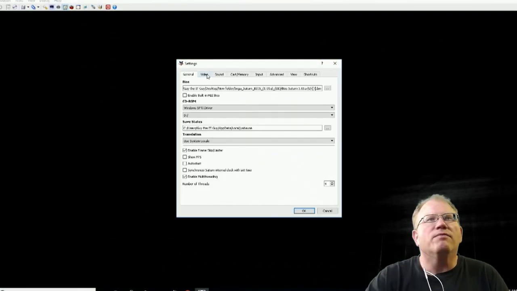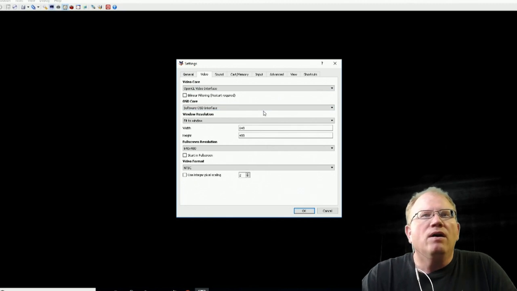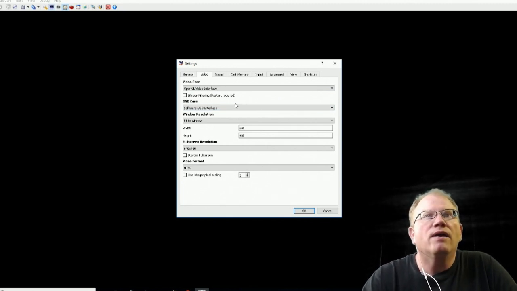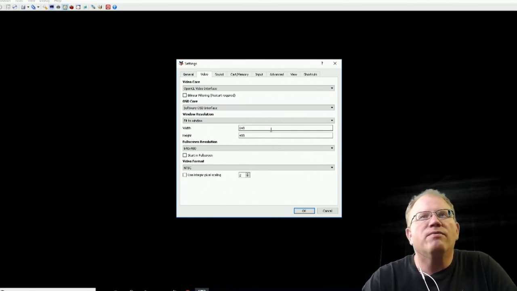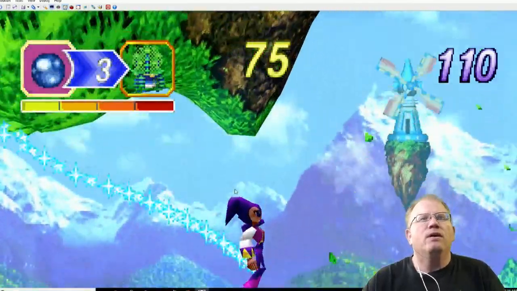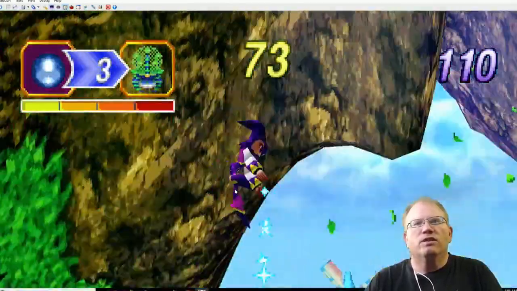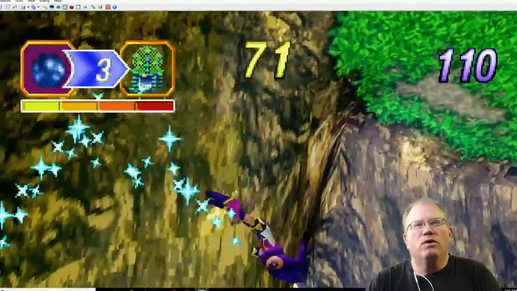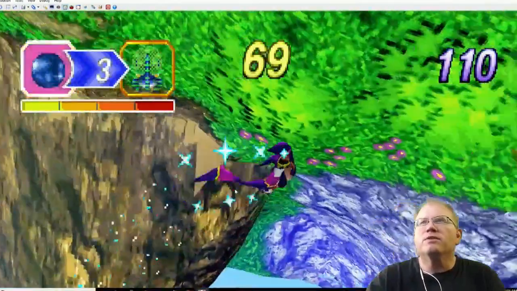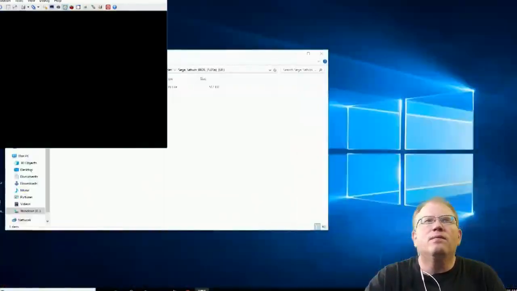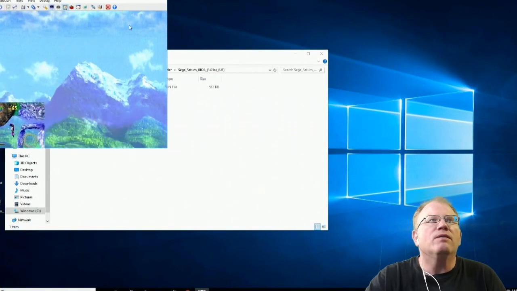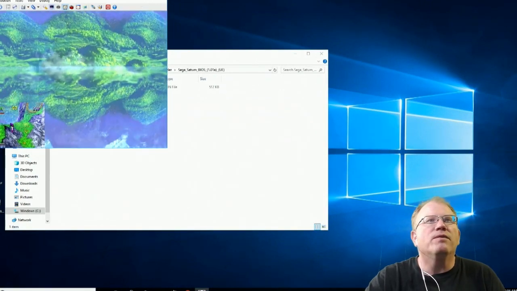Alright, settings. Let's go back to video. Okay. We are at 640 by 480. Fit to window. No, we want a fixed aspect ratio of 4 by 3 pull down. As you can tell, the music picked up. But for some reason, my window's getting all hanky on me. Well, that's just weird.